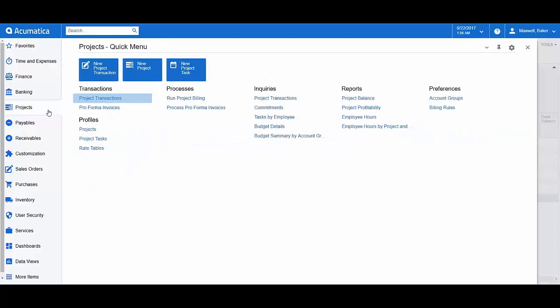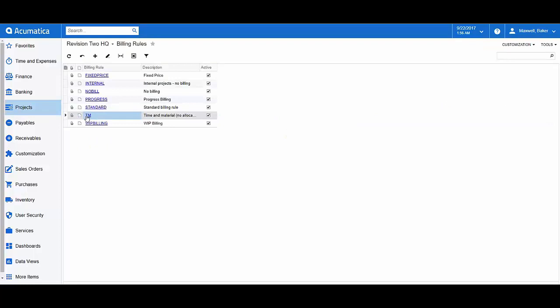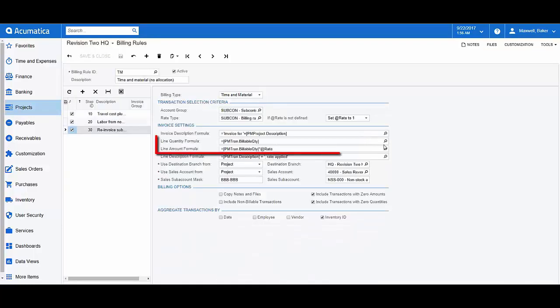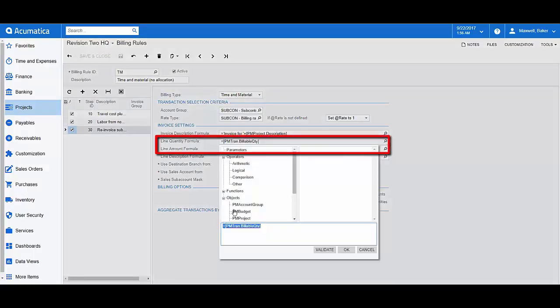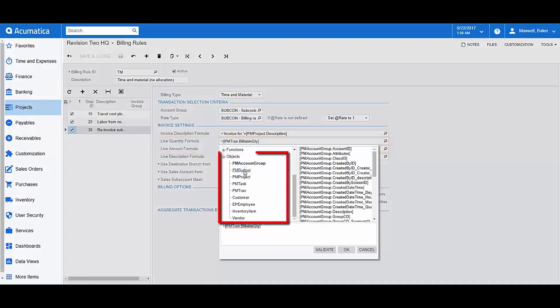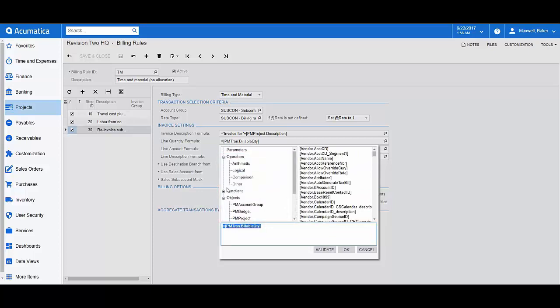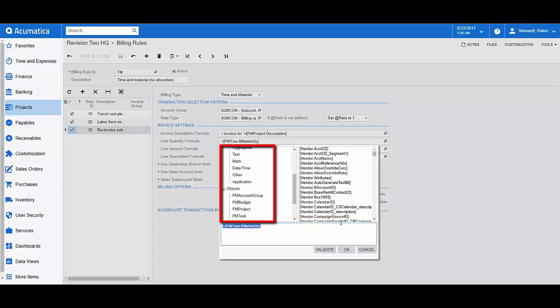In the line quantity formula and line amount formula parameters of a time and material billing step, you can use fields and attributes from such entities as project, project budget, project task, project transaction, customer, vendor, employee, inventory item, account group. Parameters, operations, and functions can be applied to calculation.